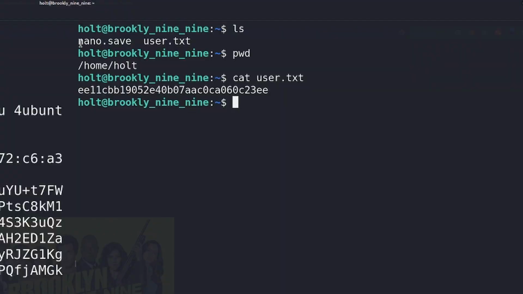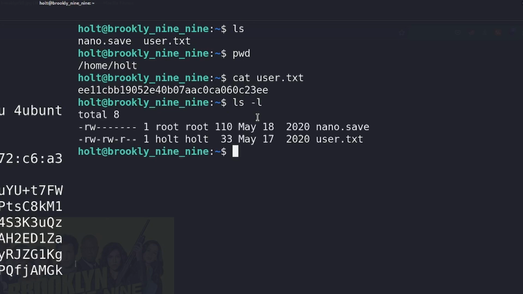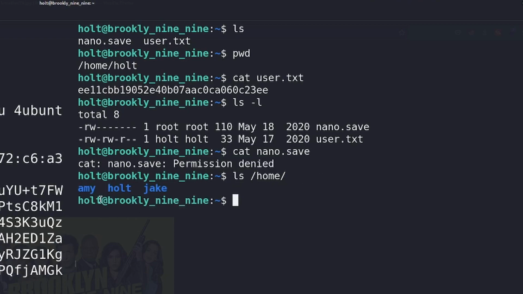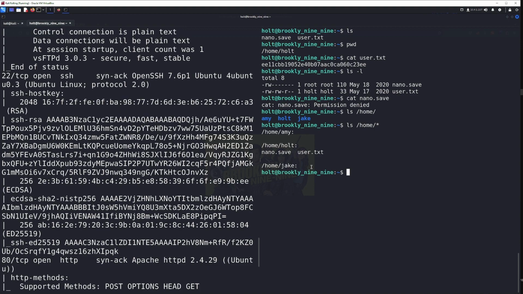So before I do the basics, I just want to look at this nano.save. It's owned by root, so we can't actually see into it if we try. We don't have read access to that. So let's look a little further. There are two other users, Amy and Jake. So why don't we just look inside all of those?